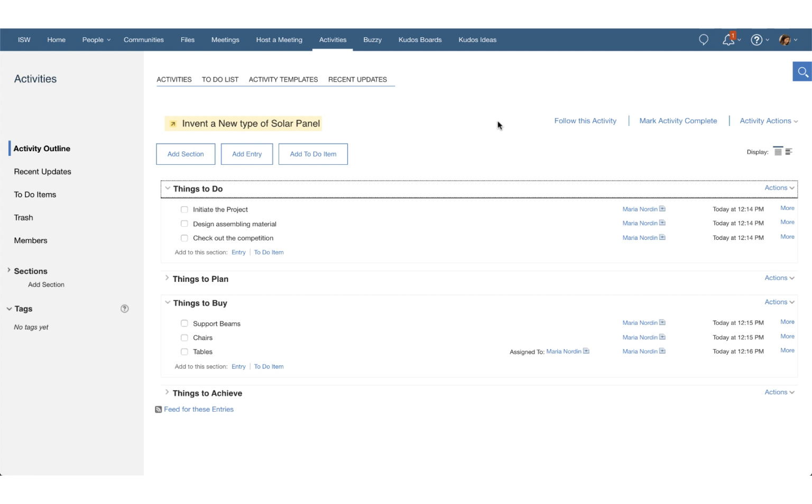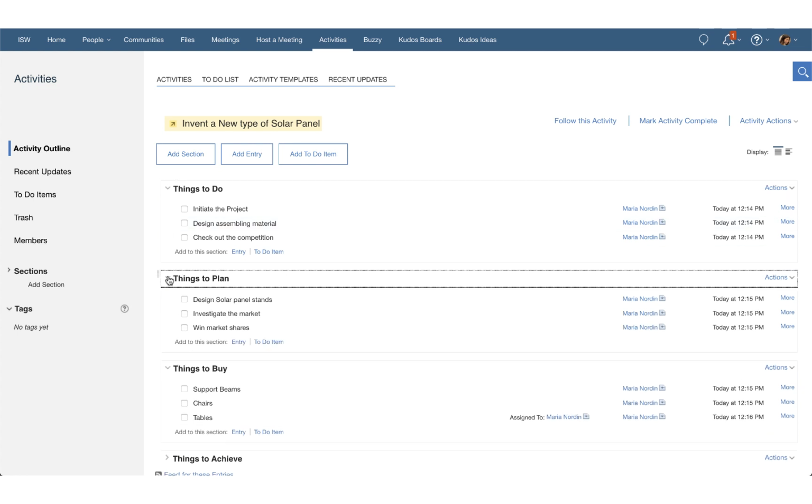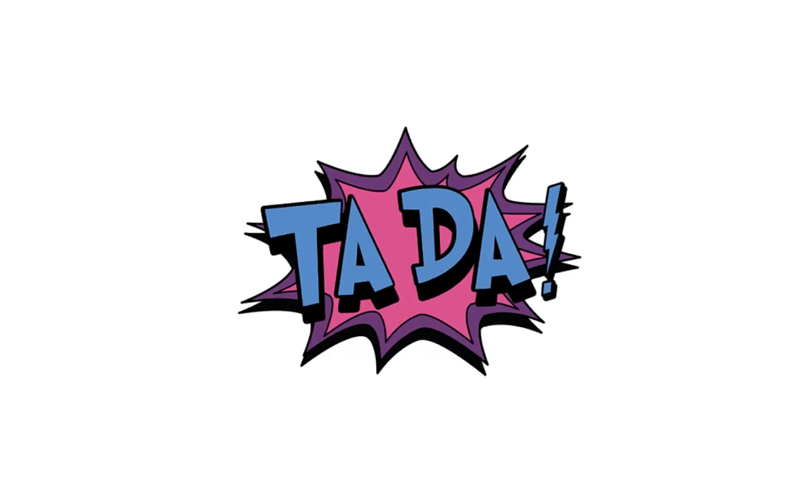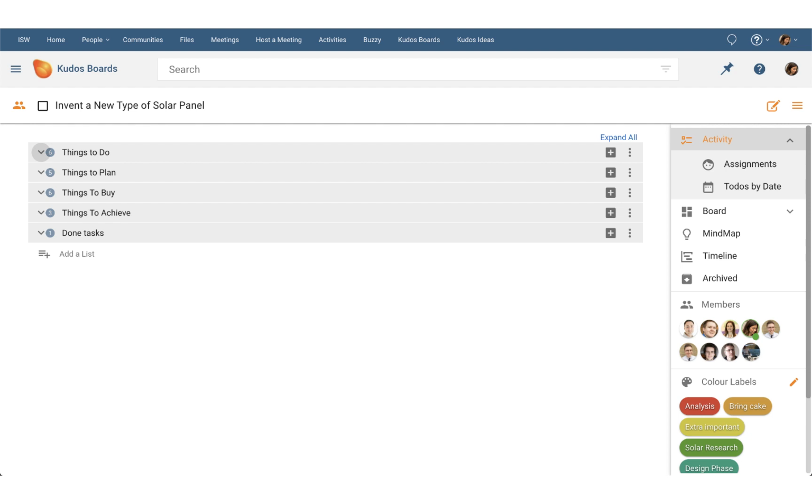This is my activity. I have sections, which I can expand, and I have tasks underneath my sections. This works great, but it lacks the modern feel and some awesome features. So on to Activities Plus. Ta-da! This is how my activity looks in Activities Plus, in Connections. First of all, you see my title, and instead of sections, we have lists. And underneath each list, we have tasks.